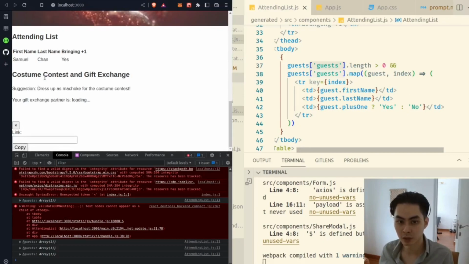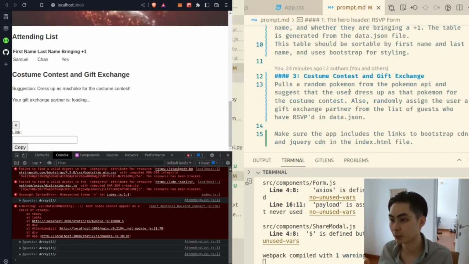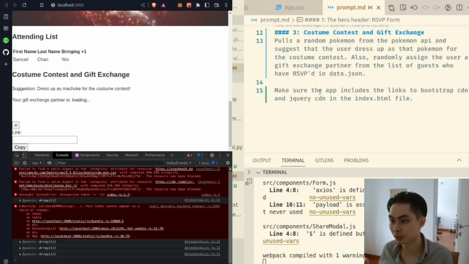And then I also have the costume contest and gift exchange. So if I look at my prompt, the last section of the prompt, I said pulls a random Pokemon from the Pokemon API and suggest that the user dress up as that Pokemon for the costume contest. Also randomly assign the user a gift exchange partner from the list of guests who have RSVP'd in data.json. Make sure that the app includes the links to Bootstrap CDN and jQuery. So that's kind of it. It's a 15 line prompt. It's not a lot of prompt.